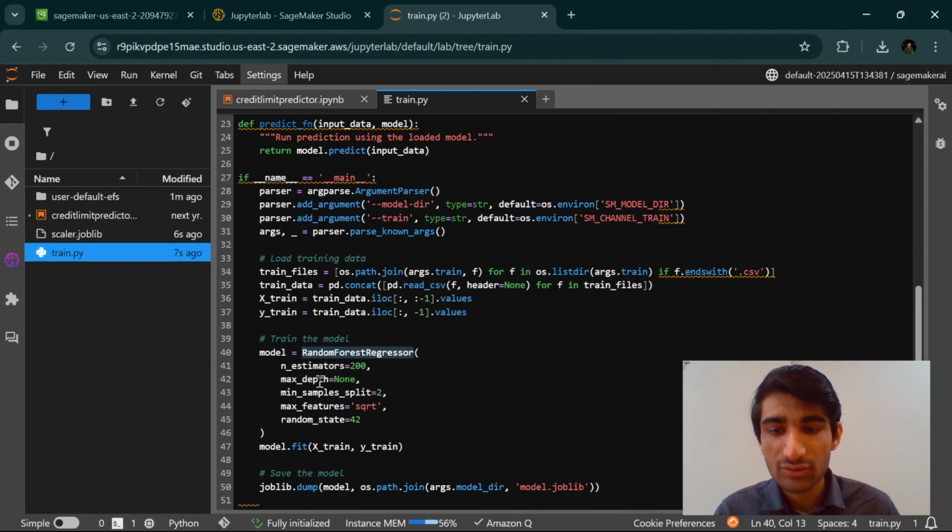In my case over here, we have n_estimators set to 200. We have the max_depth set to None. We have min_samples_split as 2. We have the max_features as square root. We have the random_state as 42. Then we are going to fit this model to the training data that we have.